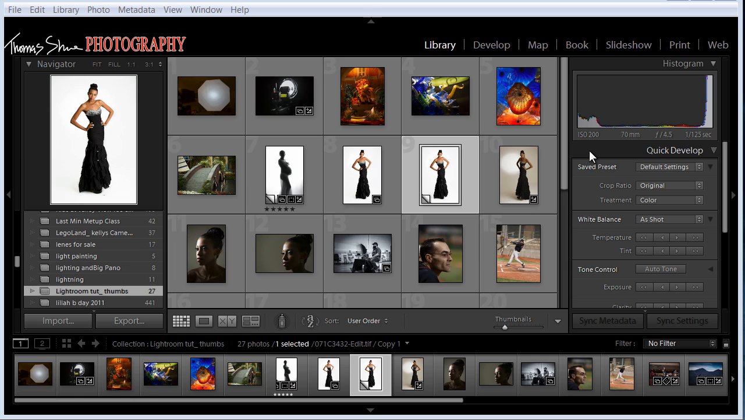Well, in this one, we're going to talk about using shortcuts and some of the shortcuts you can use to speed up your workflow and make it a lot easier when you're starting to learn how to use Lightroom. First of all, we know that Lightroom is broken up into different modules, such as library, develop, map, book, slideshow, etc. Each one of those modules has its own set of shortcuts.